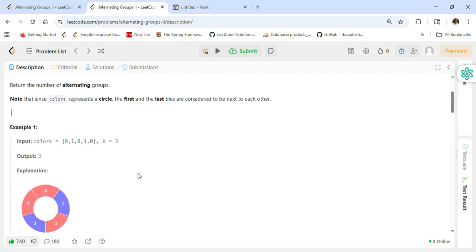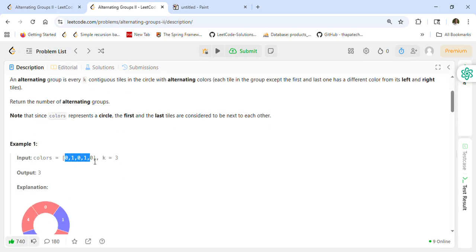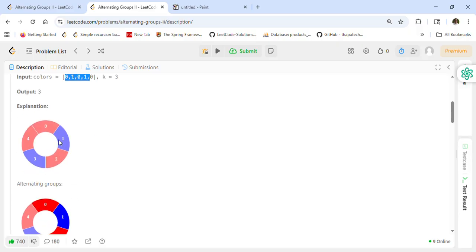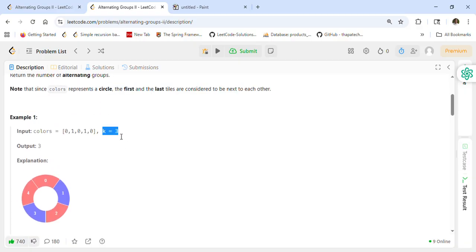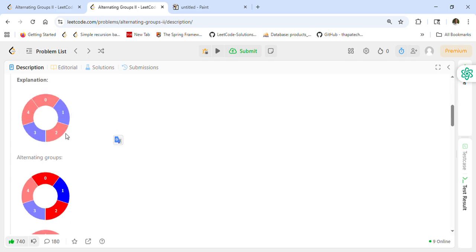So this is one example: 0 1 0 1 0. If you draw a circle with the colors they said, 0 is red, 1 is blue, this is how the circle will look. And k value 3 is given to us. So we want to find out how many alternating color groups are here. They have nicely highlighted it.